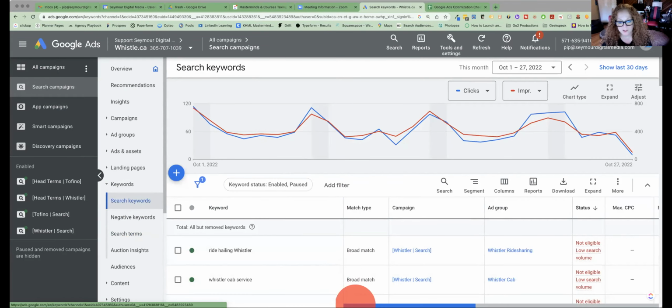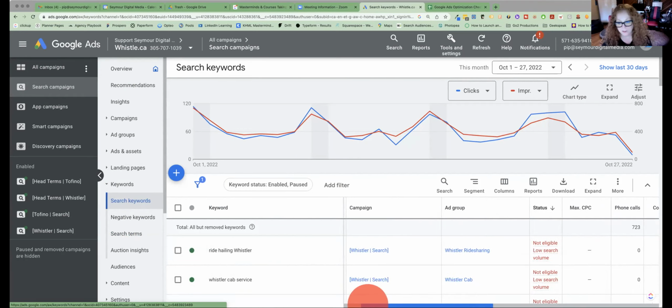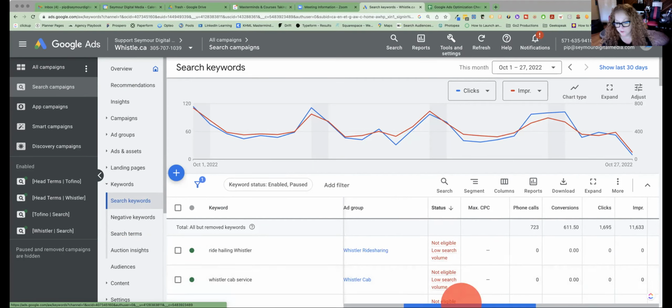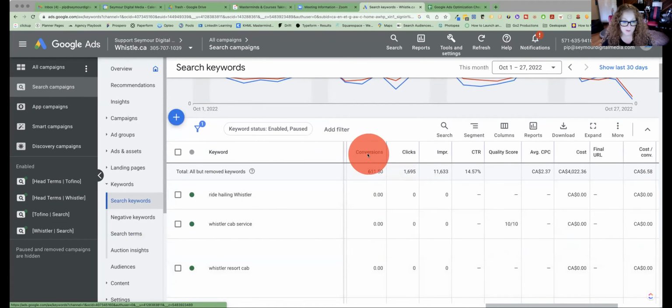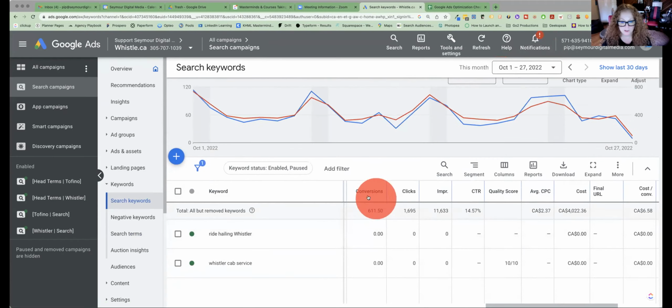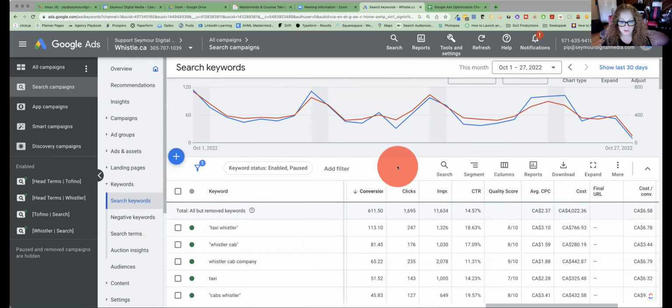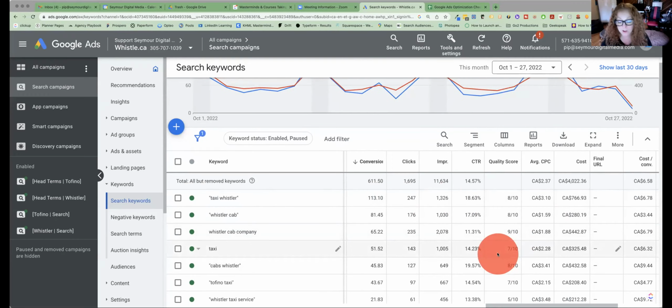and we're going to look and see if we have, okay, we have conversions here. So we can see that 611 conversions in the last 27 days, and 130 of them for the word taxi whistler. The quality score is 8 out of 10. Remember, we talked about quality score. I don't base that much on quality score, but I like it when it's good. So they have quite a good quality score.